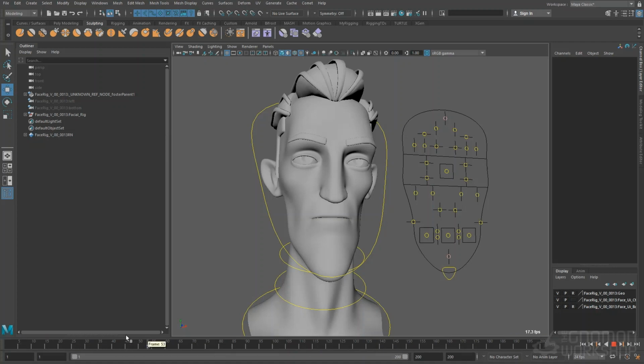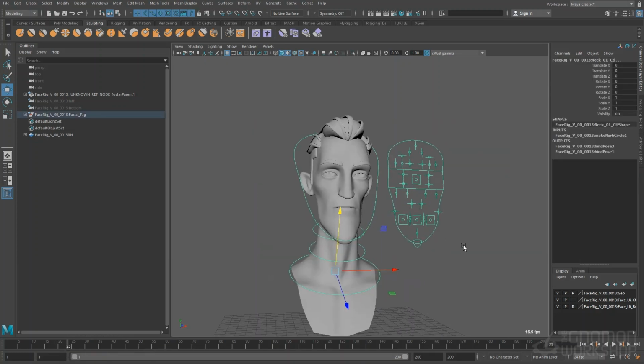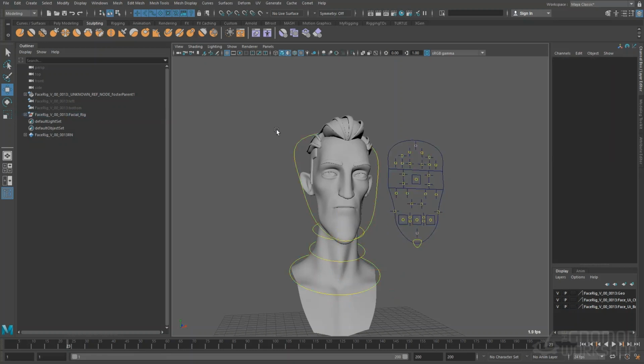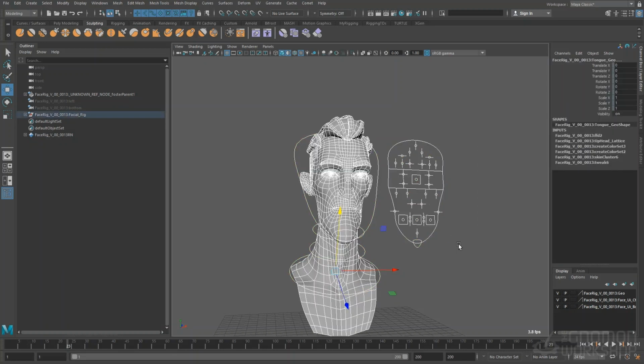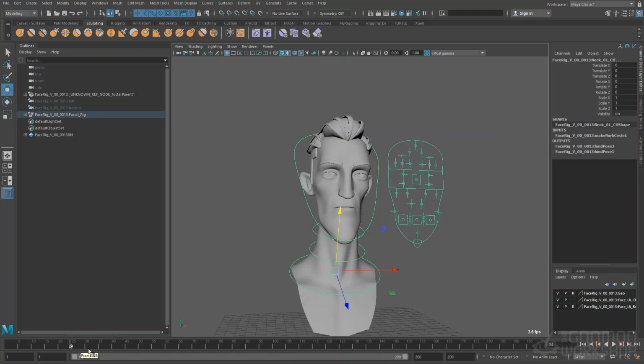I am going to start making keys every 24 frames, so I'm going to select all the controls. That's why I want this to be a reference, because I don't want to select the geometry or any other thing. That's why we did that. And I'm going to select all the controls and make a key every 24 frames.